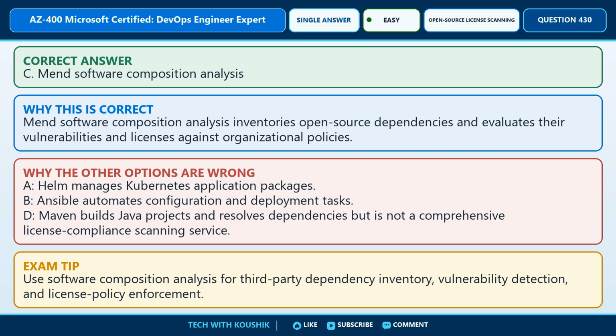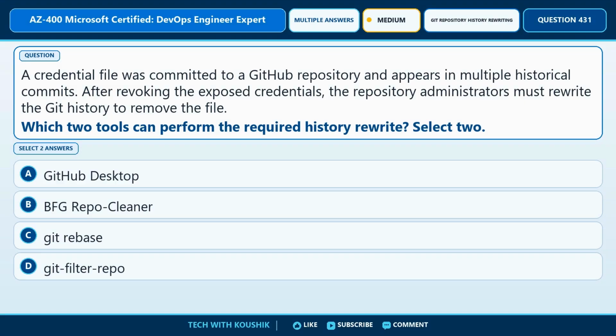Exam tip. Use software composition analysis for third-party dependency inventory, vulnerability detection, and license policy enforcement. Question number 431. Scenario. A credential file was committed to a GitHub repository and appears in multiple historical commits. After revoking the exposed credentials, the repository administrators must rewrite the Git history to remove the file. Which two tools can perform the required history rewrite?